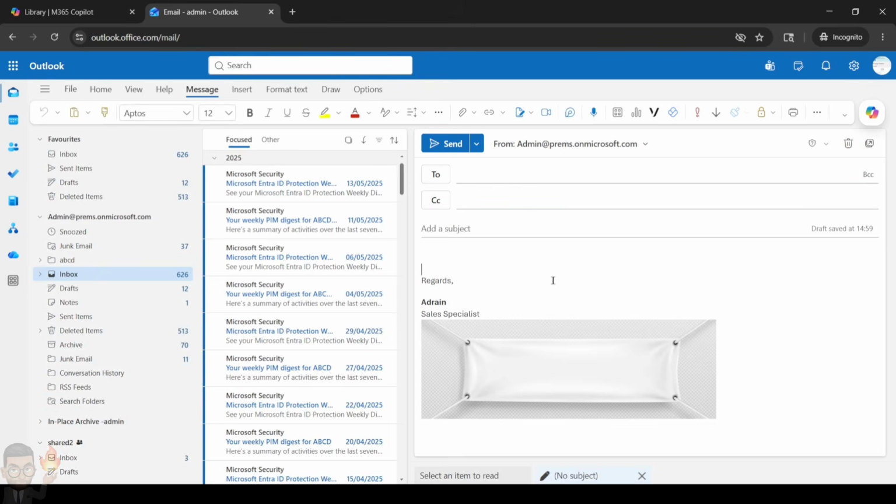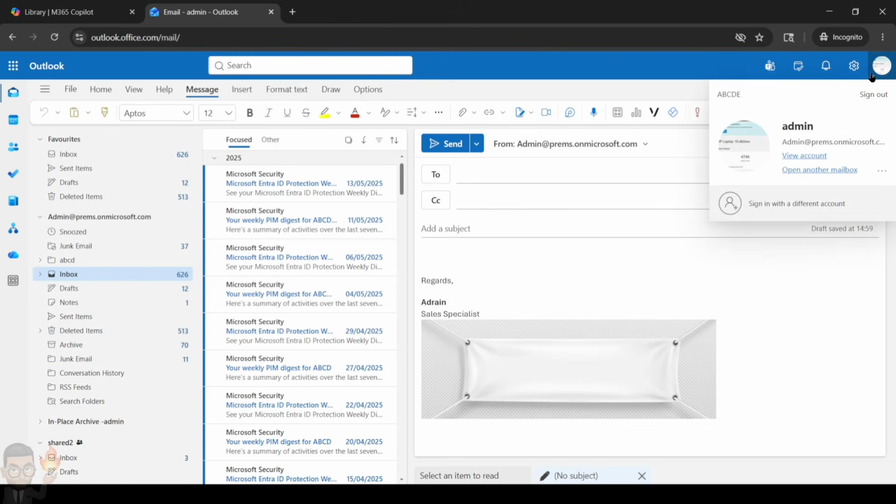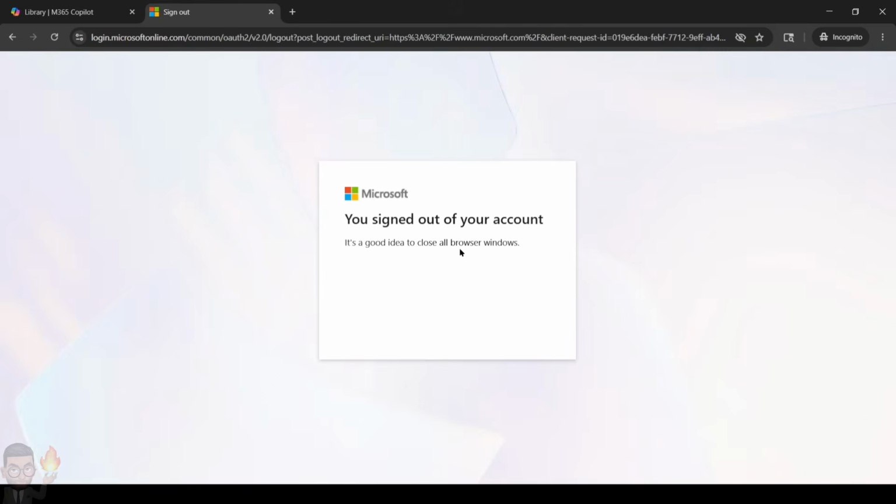So let's see how we can sign out from the browser itself. You simply have to click on your account here on the top right and then click on sign out. Now we simply have to close all the sessions, all the tabs which are open in this particular browser.